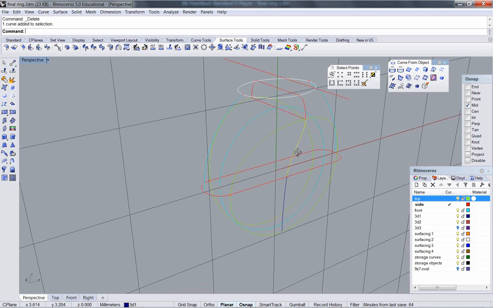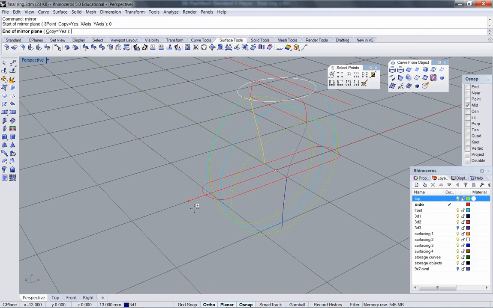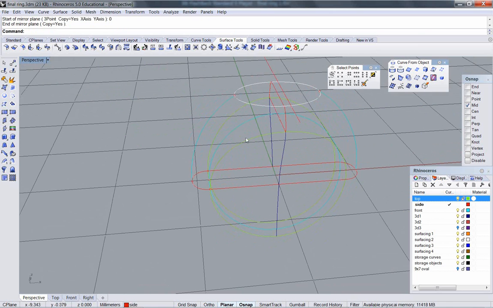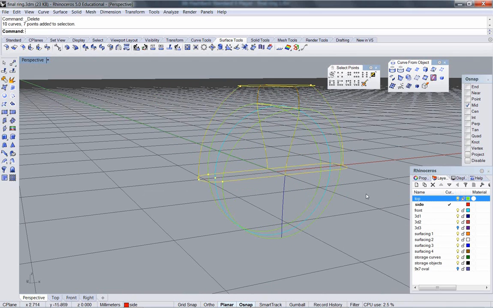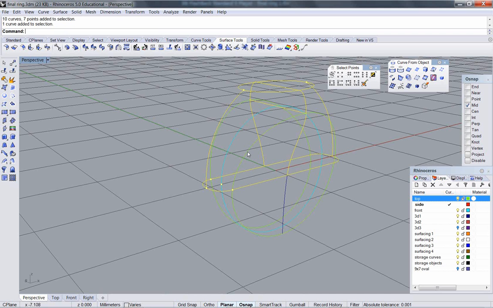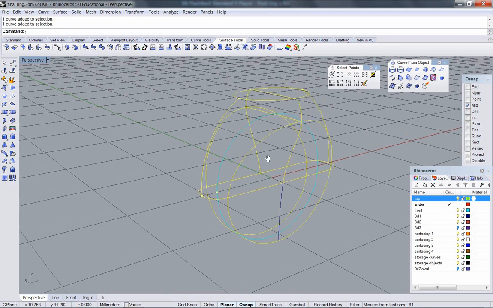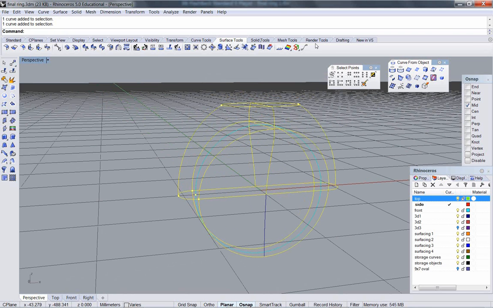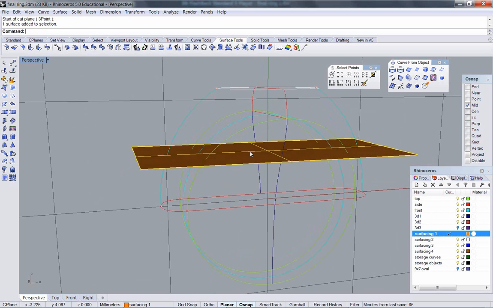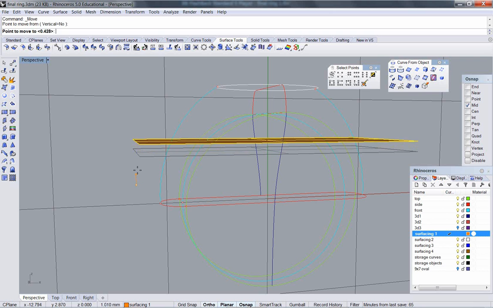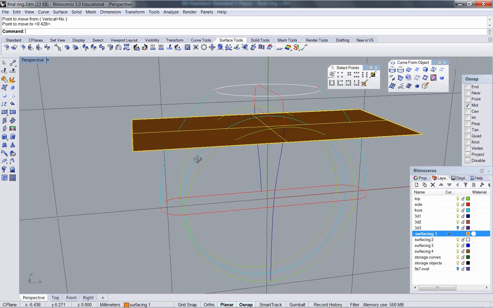Actually, I need to mirror this over. Don't need that anymore. Selecting this whole batch. Cutting plane. Or I can just do a, let's do a cutting plane. It's easier to visualize with. I'm going to move that up to where I want it. About there is good.